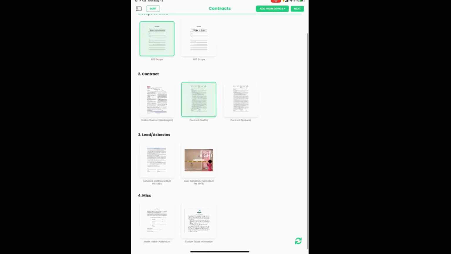Now, the only papers that are not included every time are going to be your lead and asbestos and your water heater addendum and custom glass form. So in this case, we have lead, asbestos, and lead.